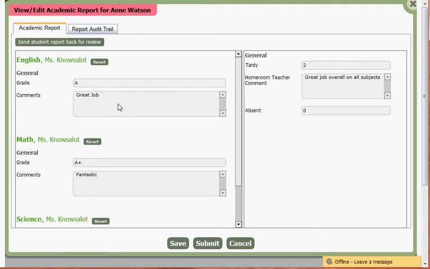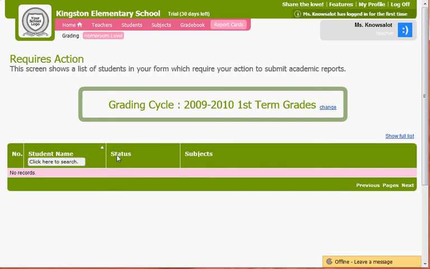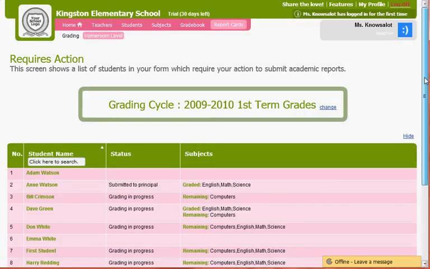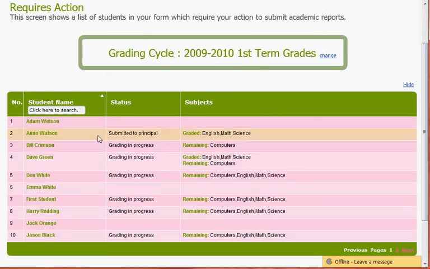So if you have something very specific, do contact our support, either via live chat or via email. Our email address is support@quickschools.com, and it'll usually take a couple of days to get that into the system for you, and then you have report cards that look exactly like what you're using right now. So let's go back to this. Submit. It's gone. I can always show the full list. Here we have Ann Watson, who's submitted to principal. The rest are in progress.